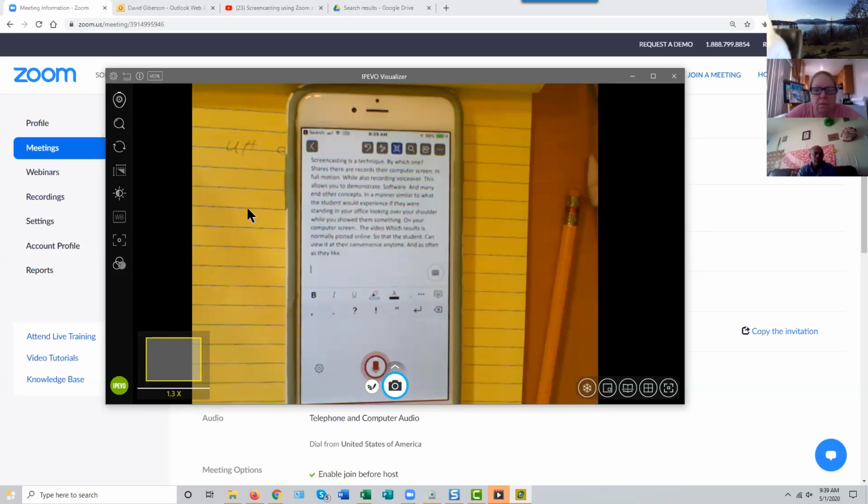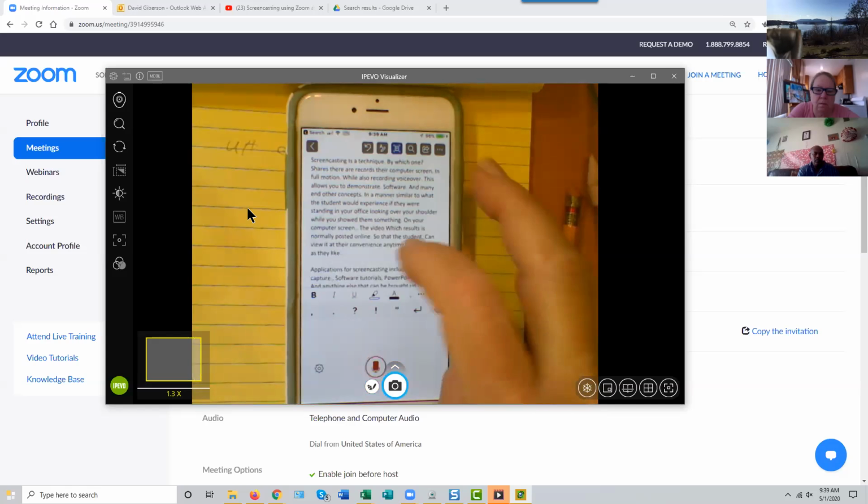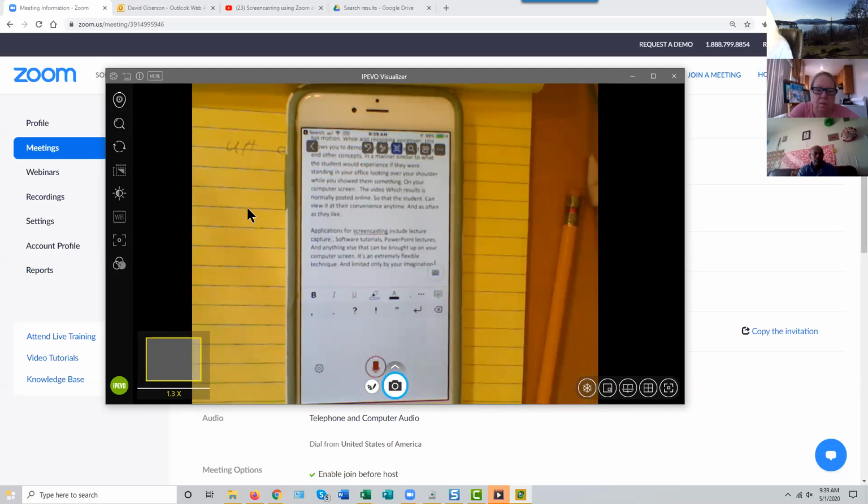Applications for screencasting include lecture capture, comma, software tutorials, comma, PowerPoint lectures, comma, and anything else that can be brought up on your computer screen. It's an extremely flexible technique and limited only by your imagination. Period.